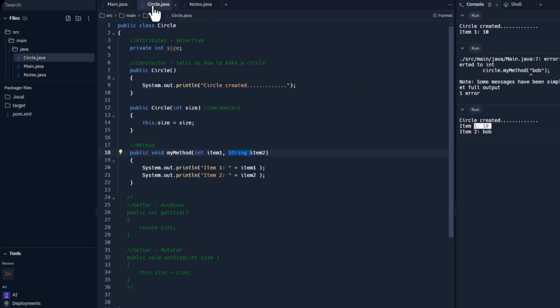Okay, let's add a third parameter, and this time let's do a boolean. So I'm going to say boolean, and we'll say item 3, and again, these are just variable names. So I can name this whatever I want. It could be X, Y, and Z. It could be whatever. So I'm just using item for demonstration purposes.